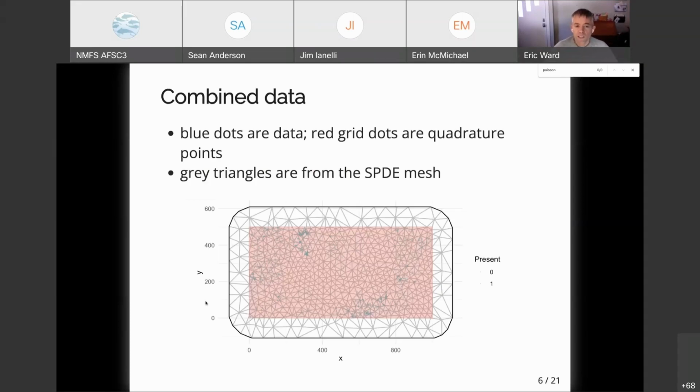vertices. So this is what our mesh looks like now for the tree data set. The red grid dots here are the locations of each of these pseudo absences that I've generated using the expand.grid function. The gray triangles are the mesh, and remember where they intersect are the vertices or the knots for the mesh. The blue dots are the locations of our raw data. You have to kind of squint to see those, but they are exactly what I showed on the first slide.